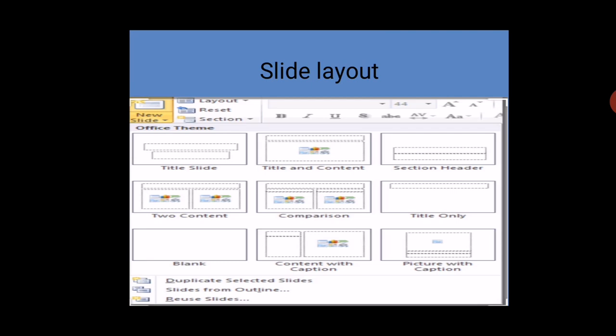The next is title and content. You write your title name and content. You can choose any kind of picture, graphics, sound, video. So some kinds of layouts are here. If you want more, then you go to the online layout.